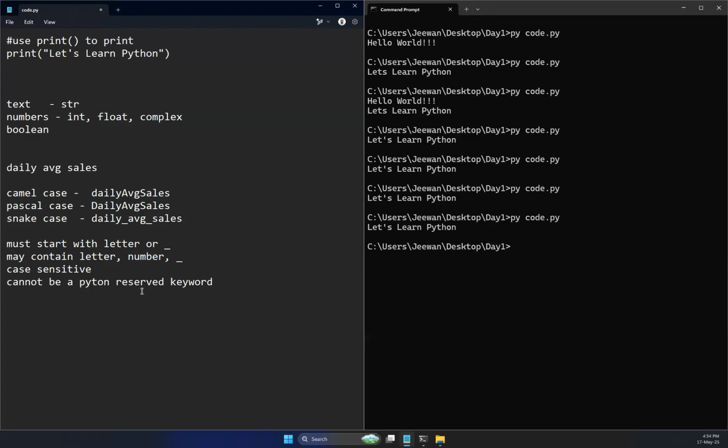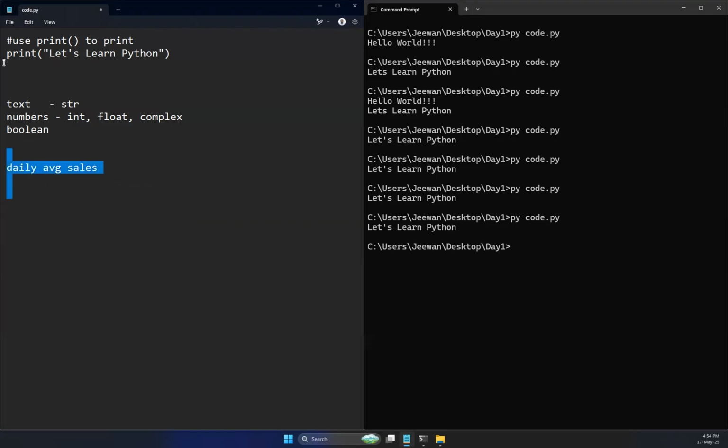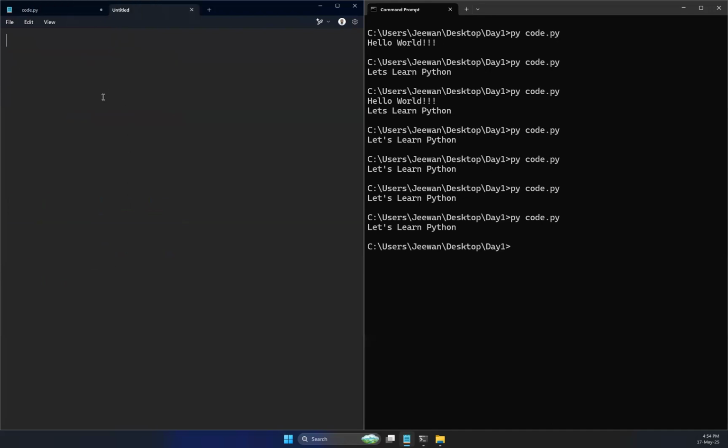Now, let's try it out. Let's try out a variable. Let's say I have x equals 10, and I want to print the variable x. Let's save the file and see. Now you can see the value 10 assigned to the variable x, and then x gets printed.